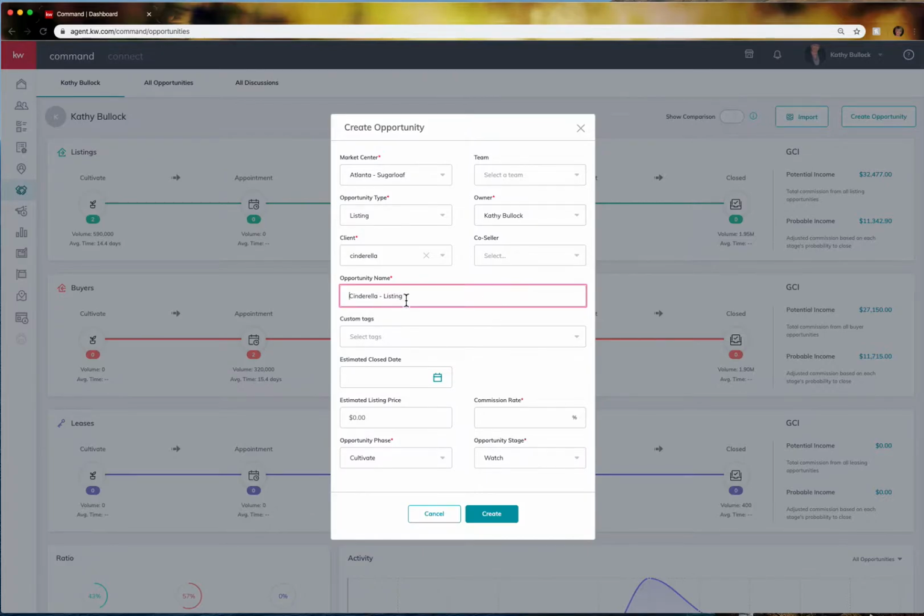Opportunity name, you will put the property address in front of. You can keep all of this information. It's just best if you have the actual property address in front of it. Now, if it's a buyer, you may not have this information yet, and I can show you where we're going to edit that in the future once you have a property under contract. And so I'm going to put my property address in here.